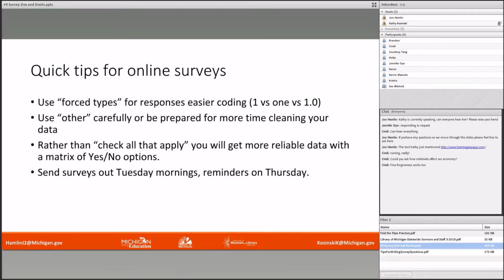Okay, this next one is something I'm not entirely sure of yet, but they spoke highly of it at the Research Institute for Public Libraries. They said that rather than a check-all-that-apply question, you will get more reliable data with a matrix of yes and no options. So rather than asking, what fruits do you enjoy? Apple, orange, pear. You say, do you enjoy apples? Yes, no. Do you enjoy pears? Yes, no. You're more likely to get people to go through and do it systematically and think about it, rather than just checking and maybe missing one.